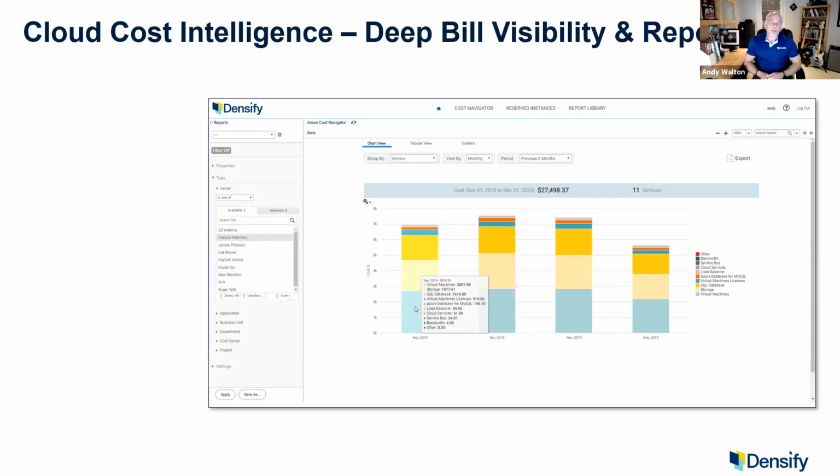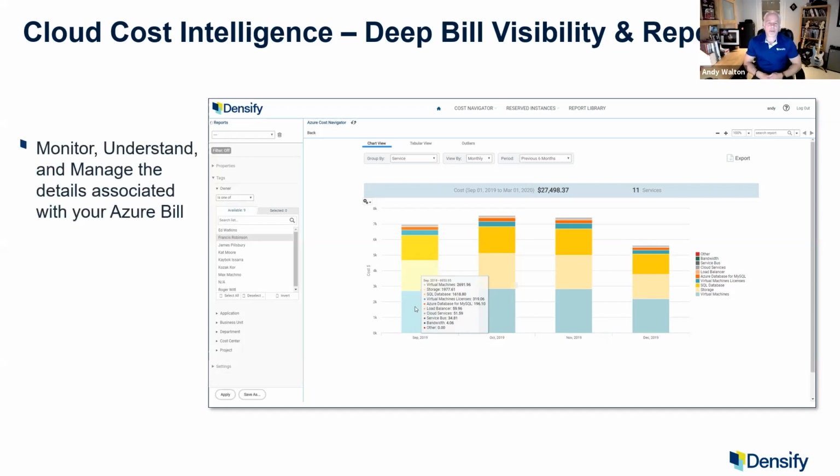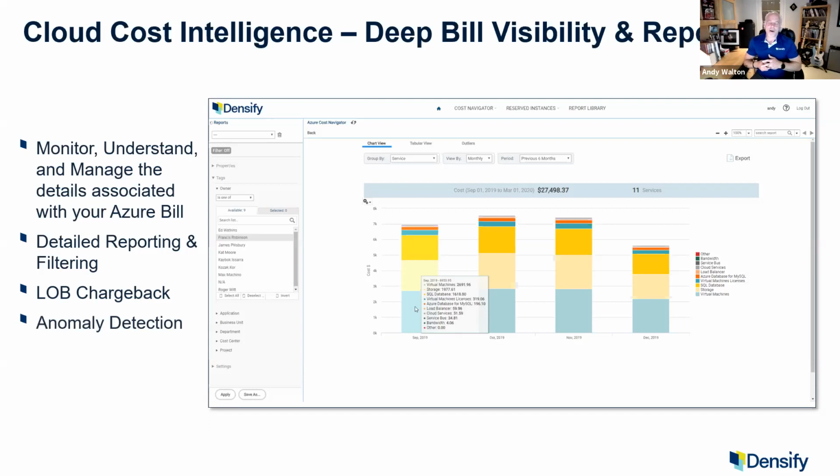I mentioned we're also going to talk about cloud cost intelligence, so deep bill visibility and reporting for Azure environments. That means monitoring, understanding the details associated with your Azure bill, detailed reporting and filtering, and understanding which lines of business are using which services and chewing up components of your bill on a month-to-month basis. One of the new things we've produced is something called anomaly detection. I've got some nice examples on how we use that to detect strange trends that will lead you to find folks that are overspending or potentially have discovered ways of underspending. And we'll talk a little bit more about that.